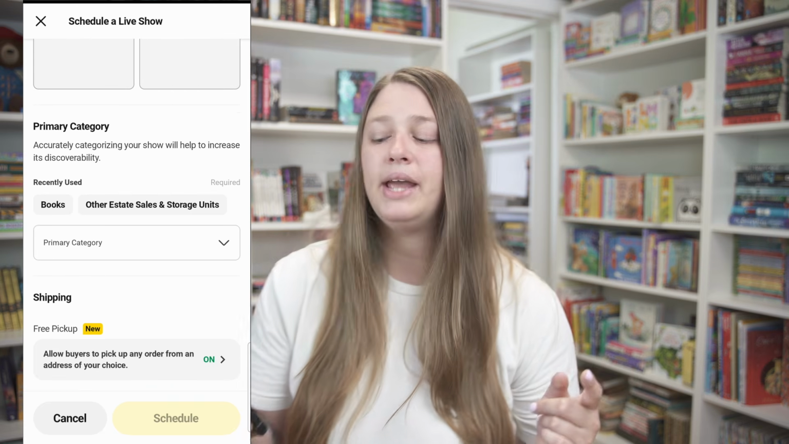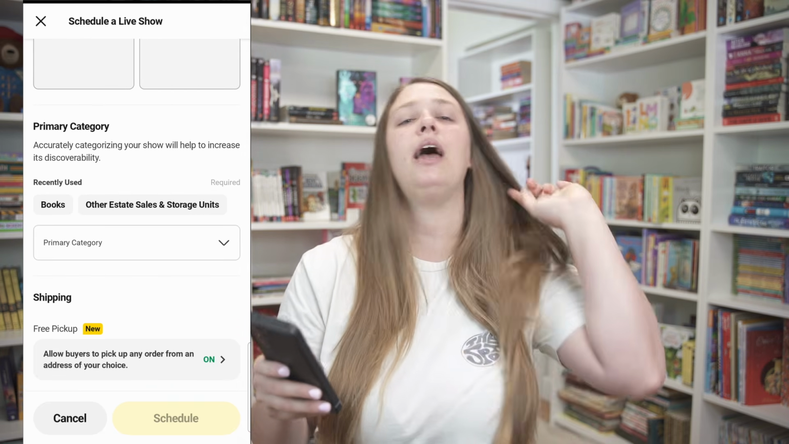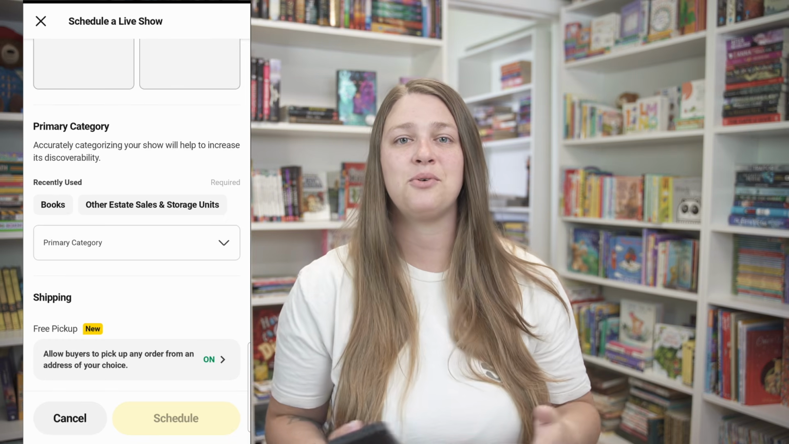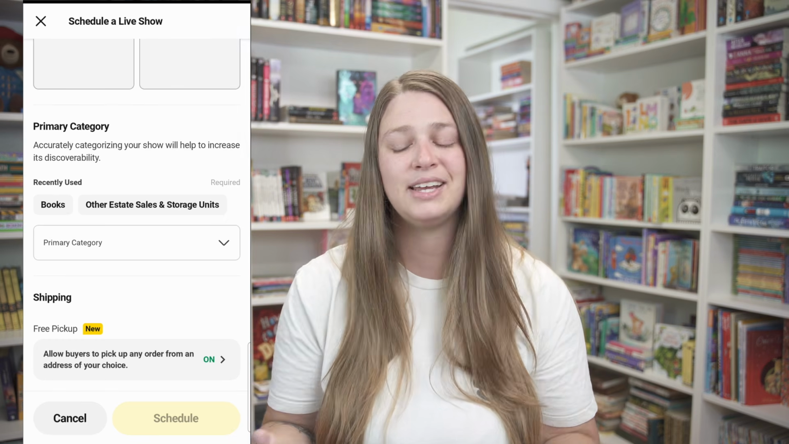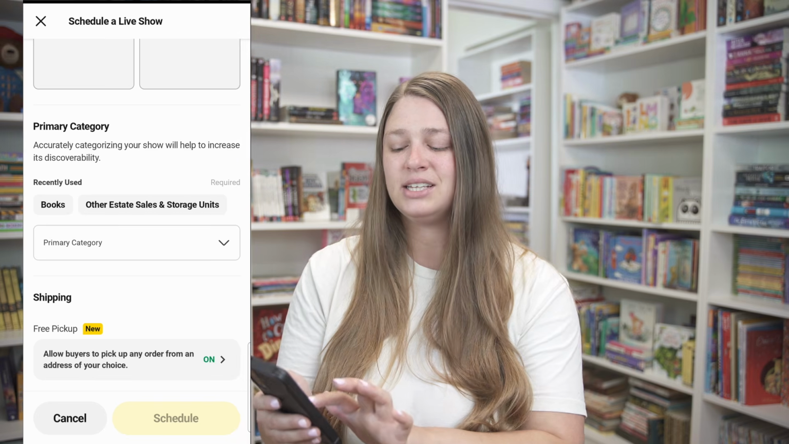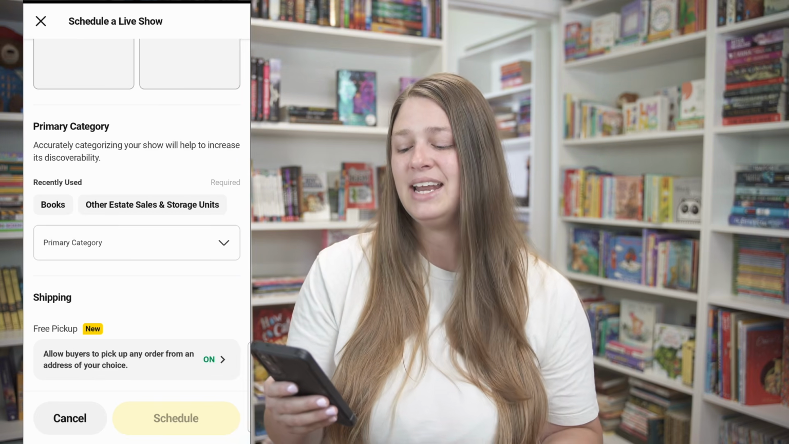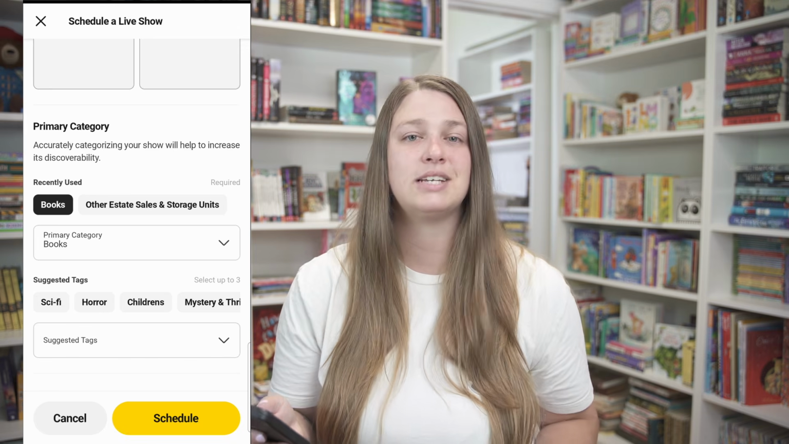Okay, moving on, we have our category. Categories are important because you want your show to show up in the category that best represents what you're selling, right? So you see there are some recently used here, books, storage units. Those are things that I do typically sell. So we are going to click books because we are scheduling a book show.